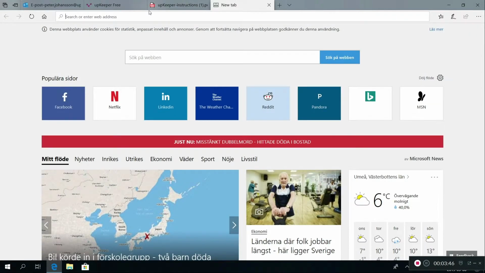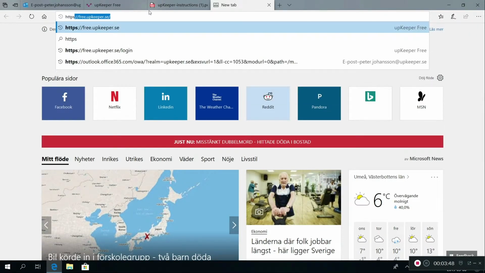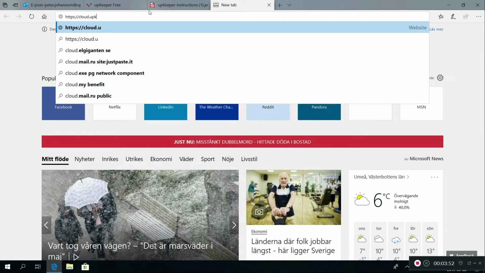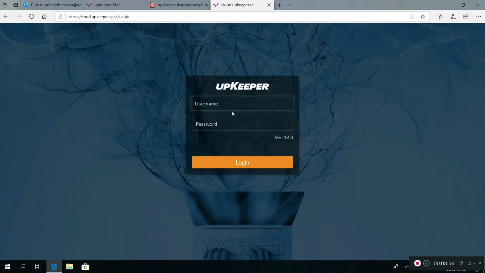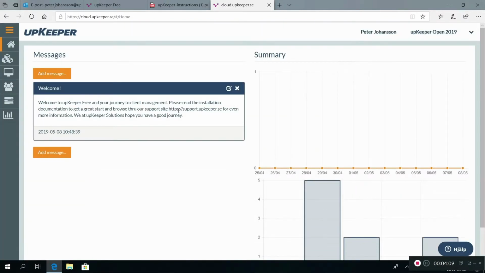But we start a new browser tab and we enter the address cloud.upkeeper.se. Get to the environment where we can manage our clients. We enter the email address we registered with. We enter the password and hit login. And now we are into our management environment.